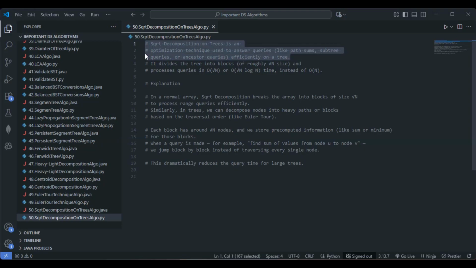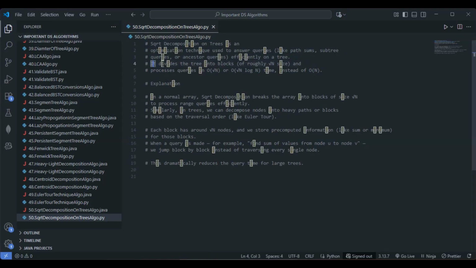Let me read this again loud. Just listen to this carefully. Square root decomposition on the trees is an optimization technique. It is used to answer queries like path sums, subtree queries, or ancestor queries efficiently on the tree, right? What it does is divide the tree into blocks of roughly square root of n size, and it processes queries in O(sqrt(n)) or O(sqrt(n) log n) time instead of O(n).